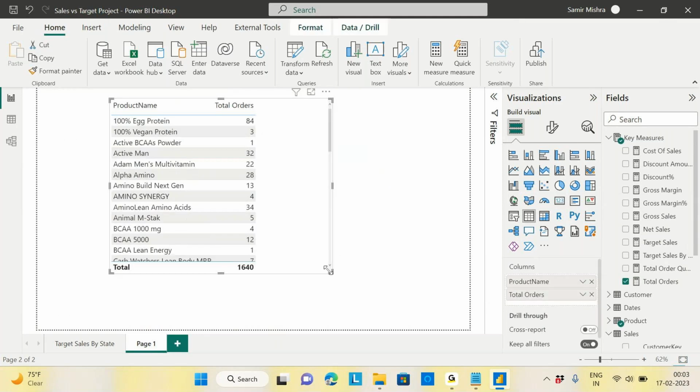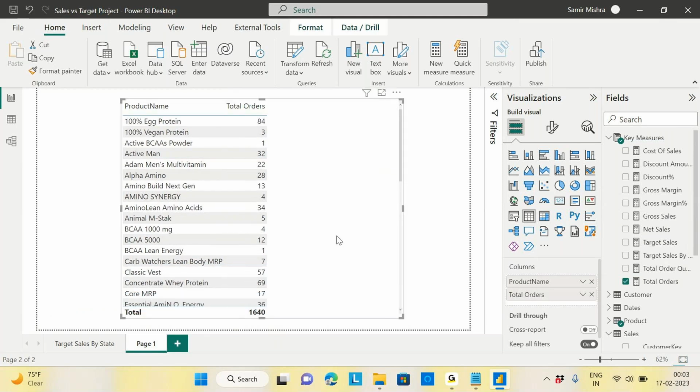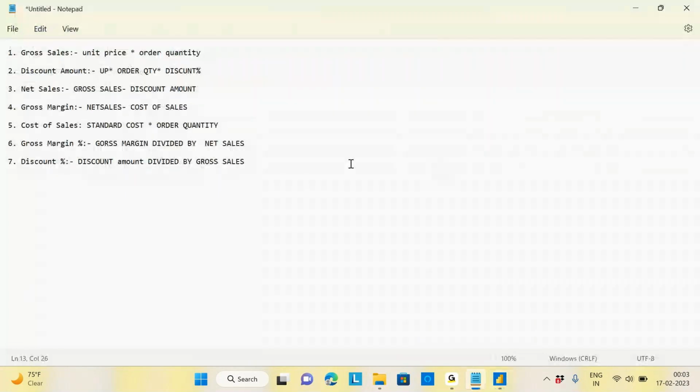Now the scenario is this. Let me rename this page and I will put customer dynamic segmentation. This is the second subject which you are doing. Let me save this. In this second business case, the first question we want to do is here.